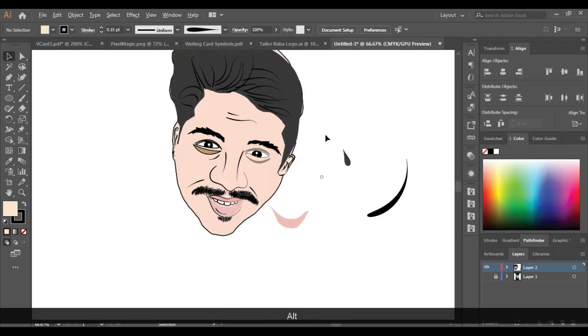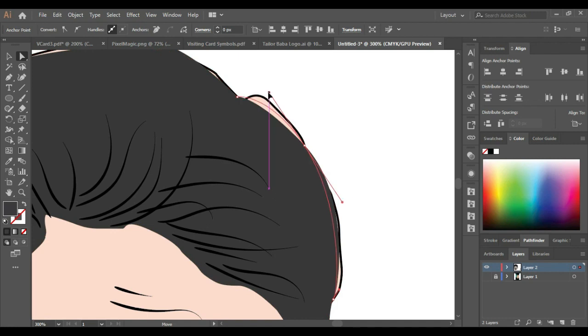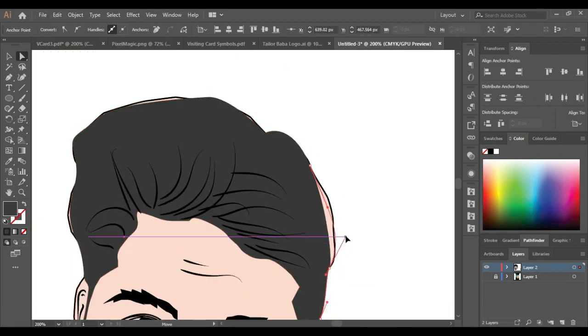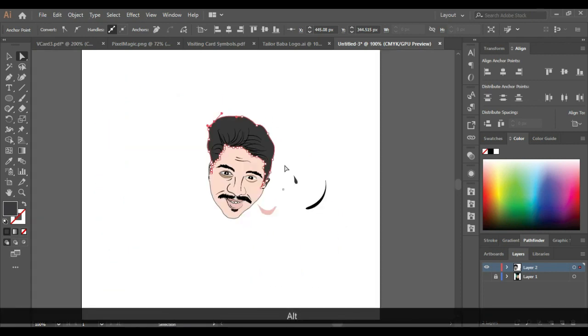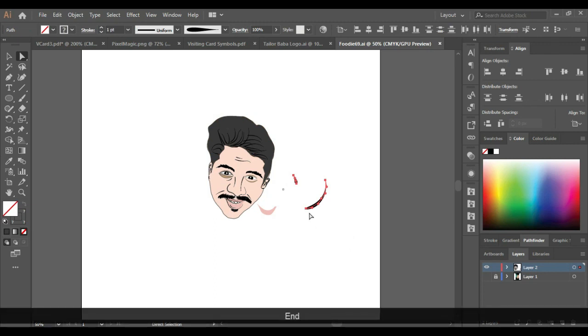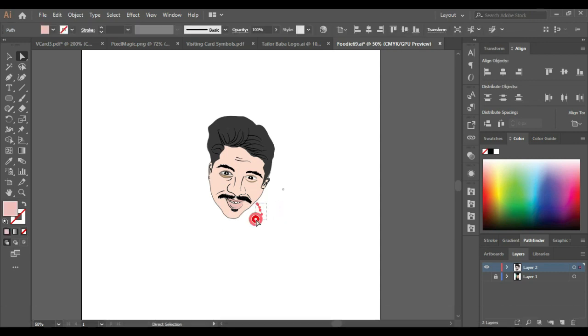Now it's done. Here you need some adjustments, the outline area and the hair area. Yes, now it's okay. I'm just deleting the extra parts that I have drawn during the drawing process to check the brush length. I'm just deleting it out.